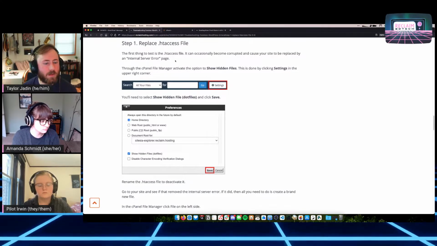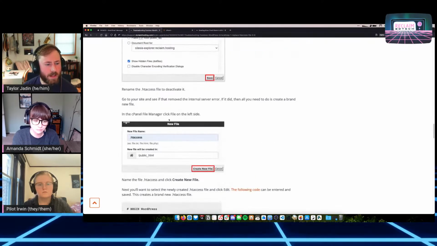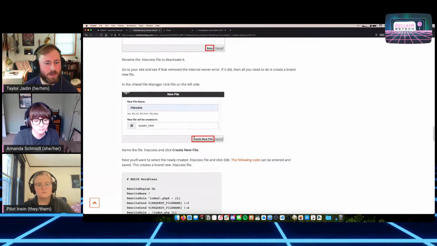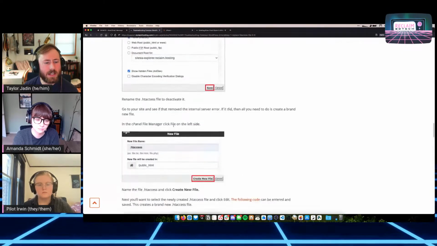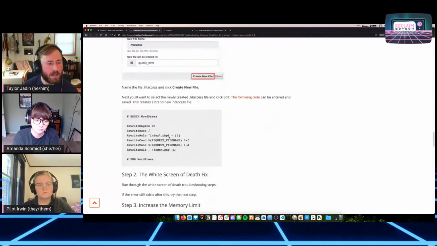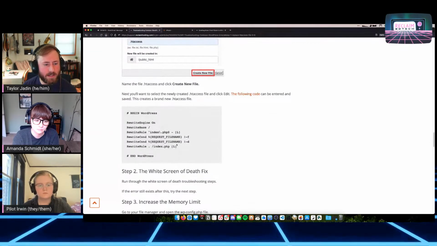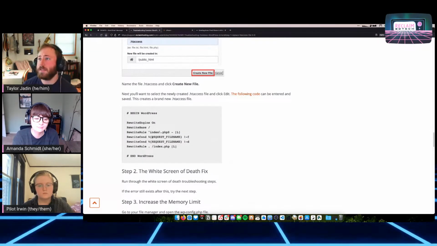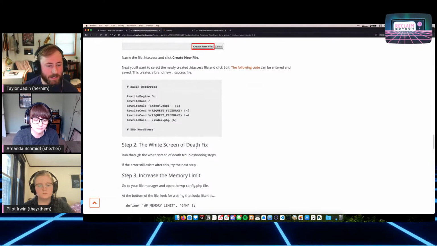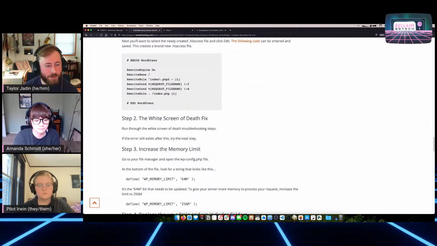So this is a really good one. You can go in the file manager. You can delete the existing htaccess file and create a new one. And then you just need to make sure that it has this information at the top. This is what WordPress needs to do its thing. So I think this is a really good option.